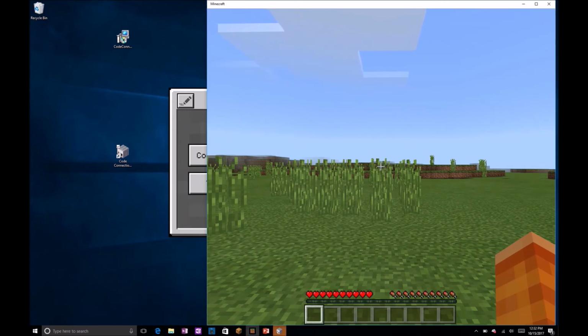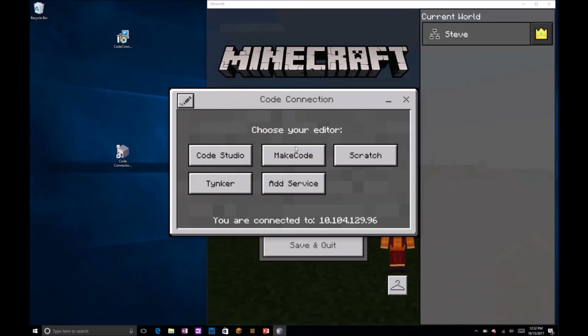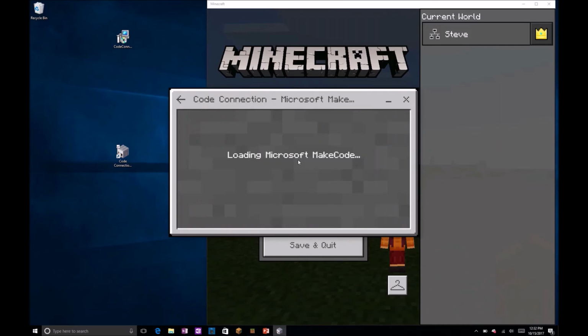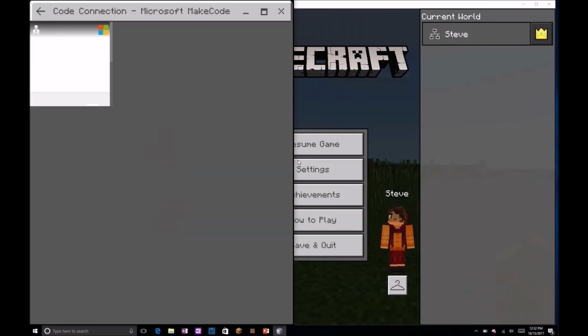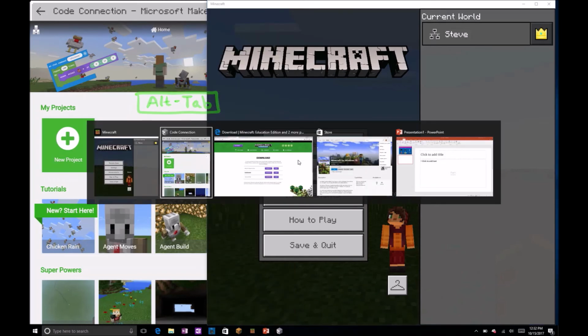To pause the game, press the Escape key. Then click on the Make Code button in the Code Connection app to launch MakeCode for Minecraft. You can toggle focus between Code Connection and the Minecraft game by pressing Alt-Tab on your keyboard.